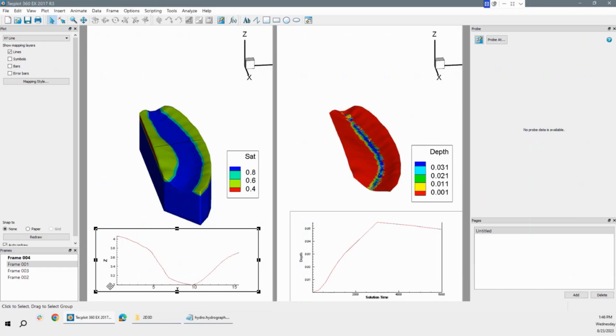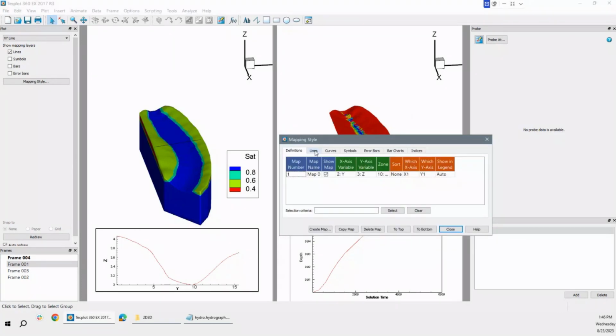Okay, so we're looking here at the Z axis, and the elevation started about 4.2 on this side, went down to about 3 meters. So the elevation of the bottom of the stream is about 3 meters, and it went up to, on this side, about 3.6. So this is the land level. We're going to add water level so we can see how deep the groundwater is. So we create a map.